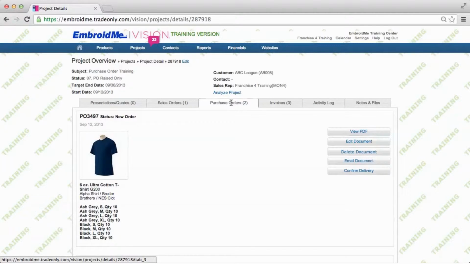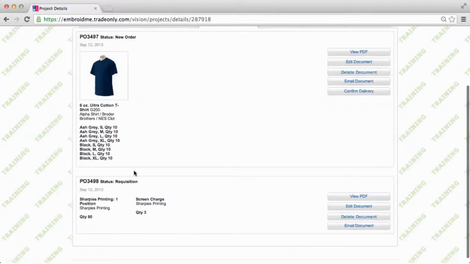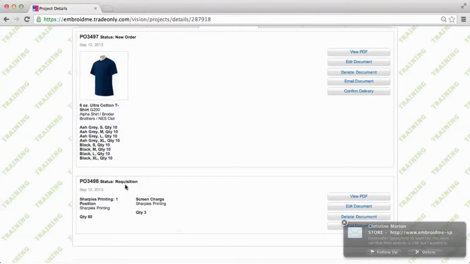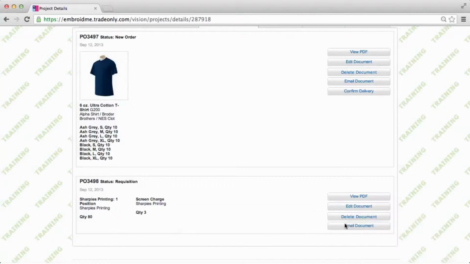And at this point, if I click on my purchase order tab for this project, I can see that this is now at new order status, which means I basically have placed the order with the supplier for this shirt. Now, the other screen printing PO is still at requisition status, which means I still need to send them the purchase order for the decoration.